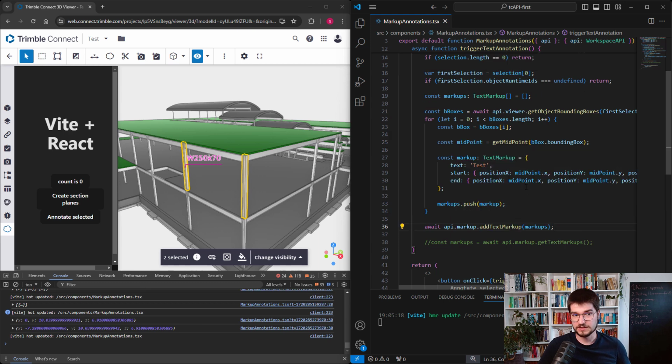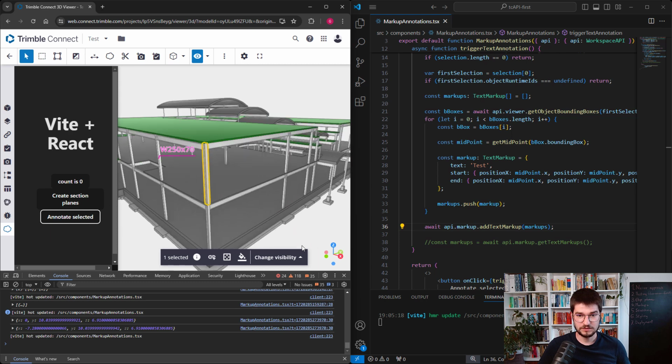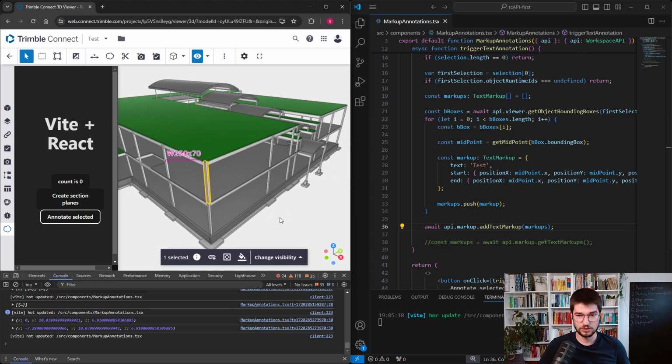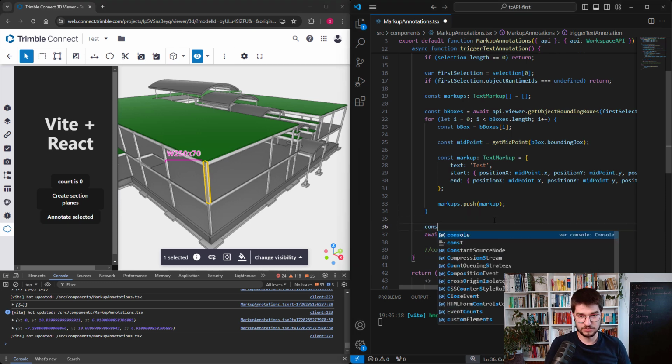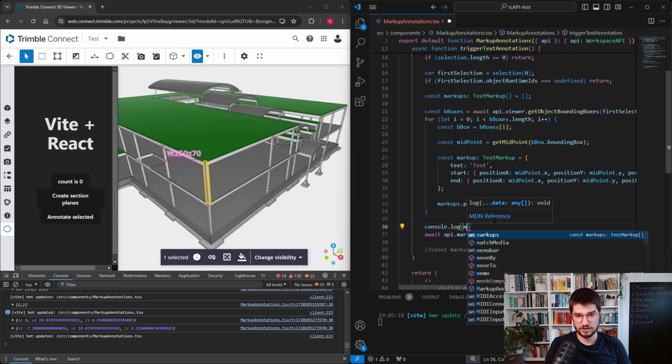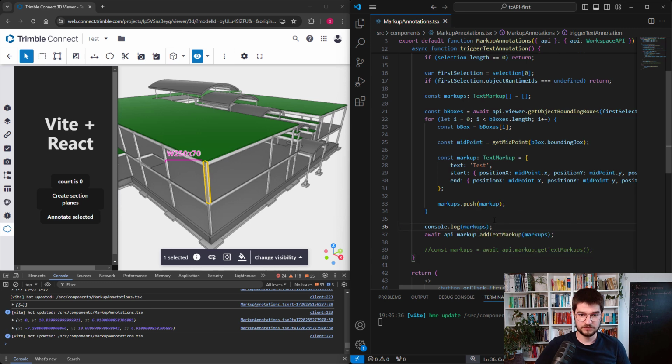I am doing that so that at the end I will add them like that. Let's save and try only for one element. Annotate selected, and nothing happened. Something is wrong. Why? I don't know. Let's try to display those markups. Do we have here something?